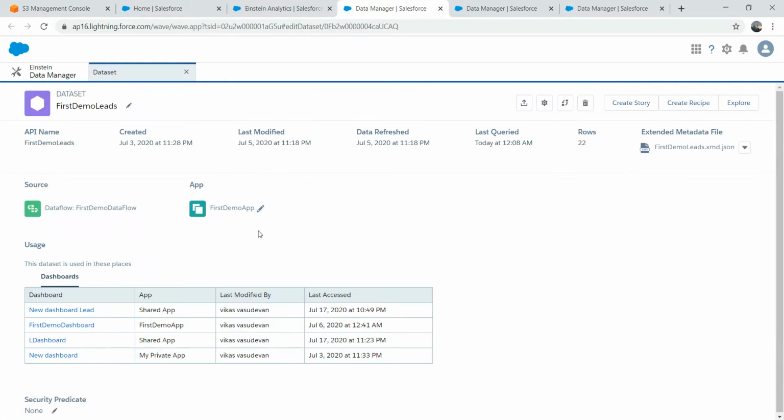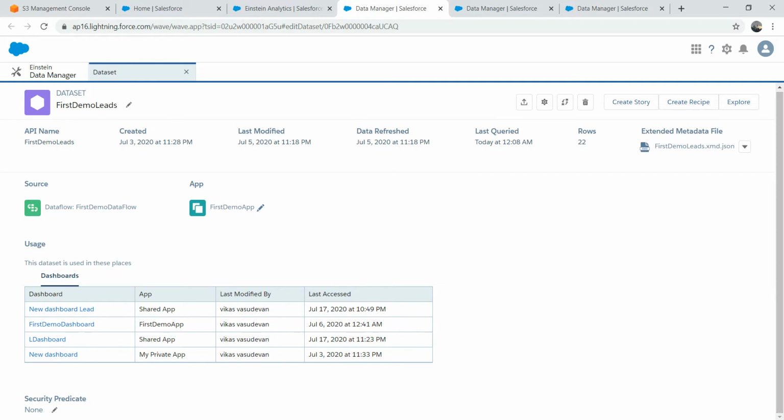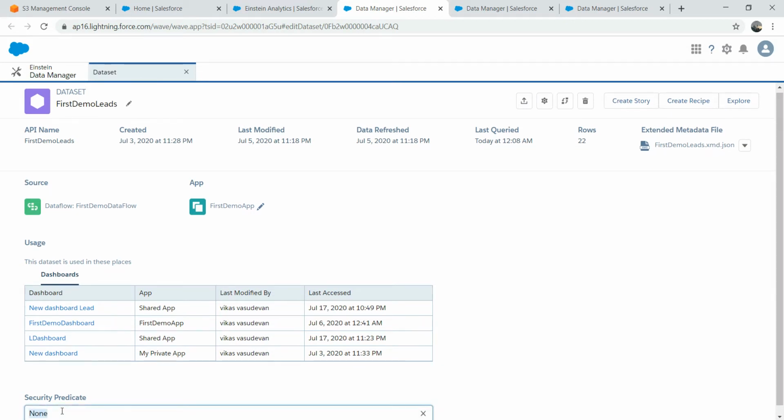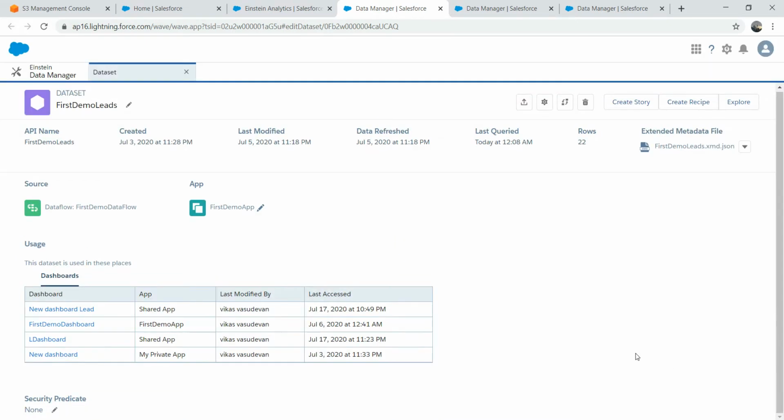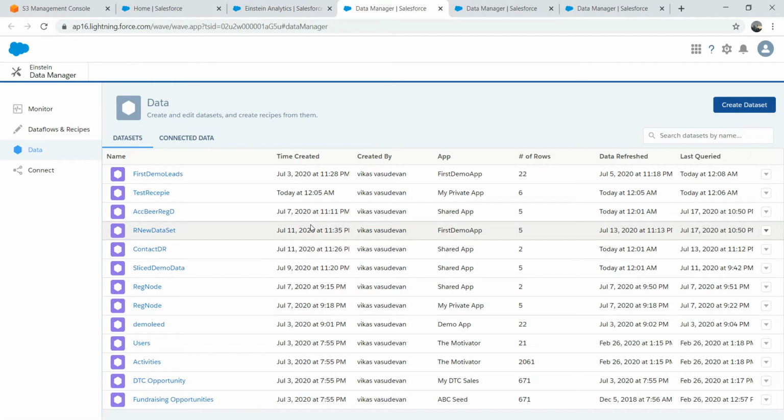So when you edit the data set, right, this is where you add the security predicate. So you can add, for instance, which user you want to see. You can say owner ID equals user.id, which makes sure that you can only see your own records. It's called row level security, right? So you can only see the records created by you. So you can control that on your data set using this one. Right, this is one of the options you can do. So yeah, that's pretty much what I wanted to talk about, right?